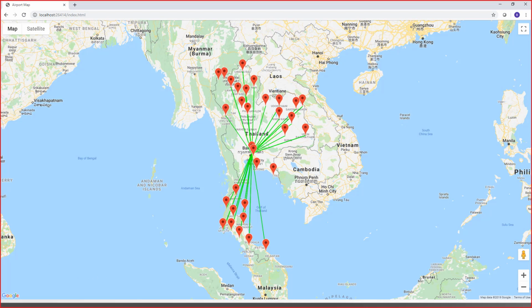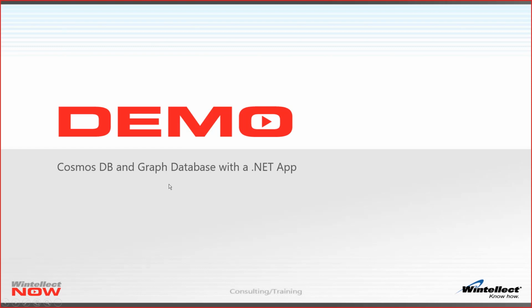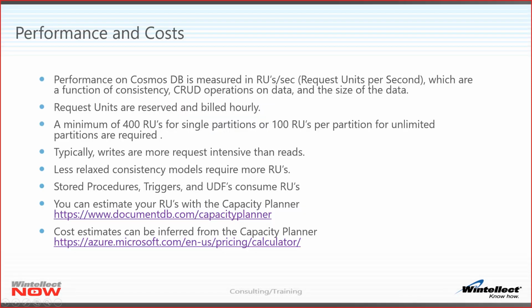So I do have a little bit of content left. Go back to the deck here just to talk a little bit about pricing and performance. This is an important concept as well, because the unit of measure on Cosmos DB is called an RU. It's a resource unit or request unit. Request units per second is how it meters it. And an RU is basically a function of compute, memory, and data, and it's kind of weighted towards the compute side of things.